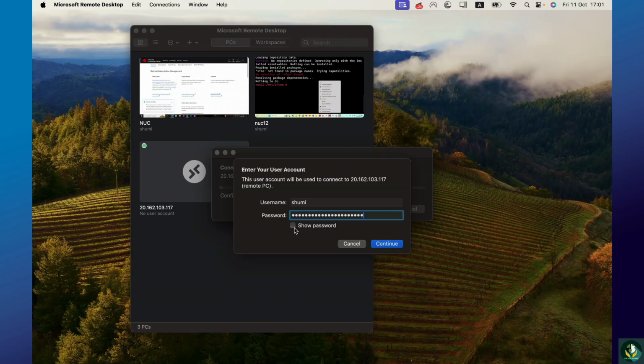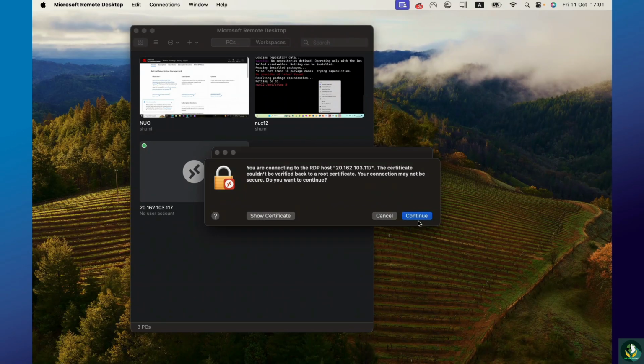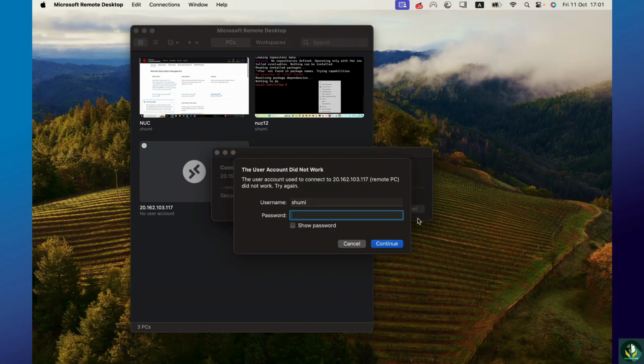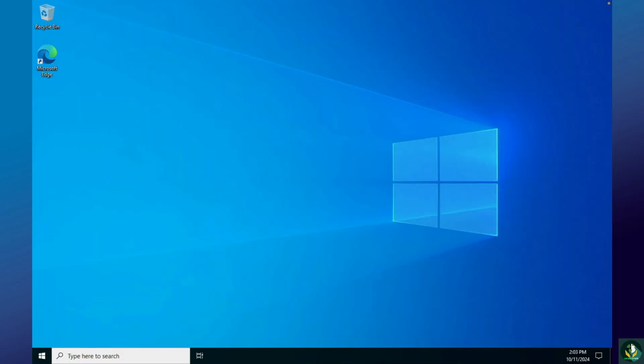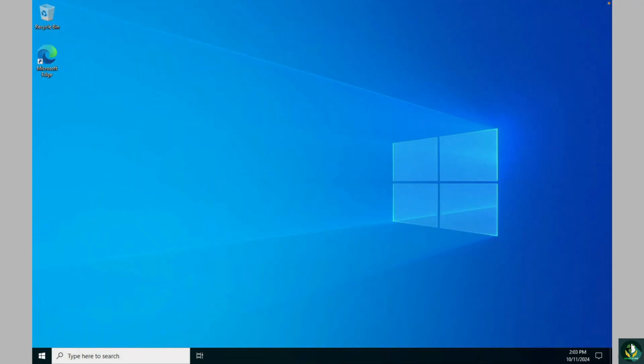Let's click show password and double check if it is spelled correctly. Yes. And we continue. Press continue again. And it seems like I've made a typo somewhere. Let's try once more. Now it's okay. We've successfully logged into LoanDC1 and we are ready to set up a static IP address on this server. So that'll be our root domain controller.